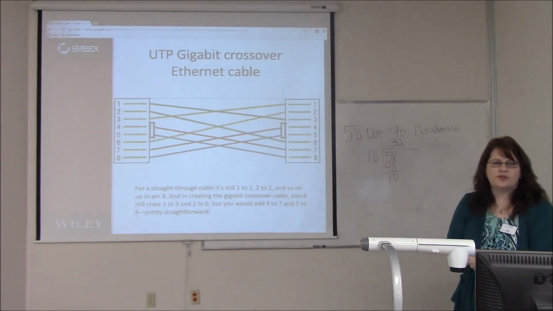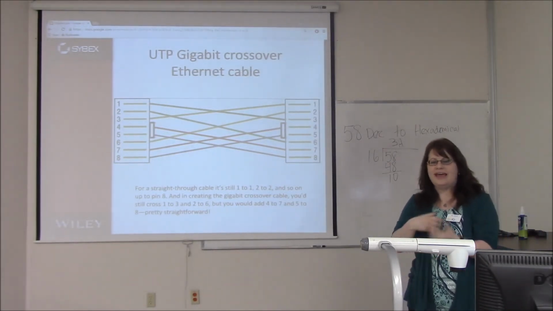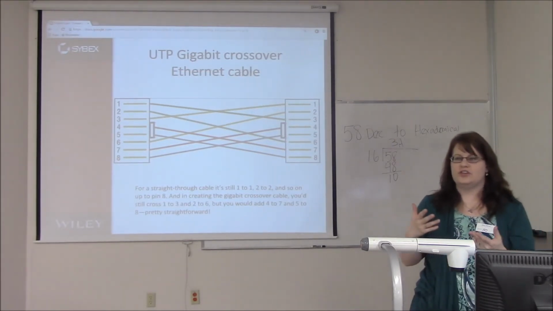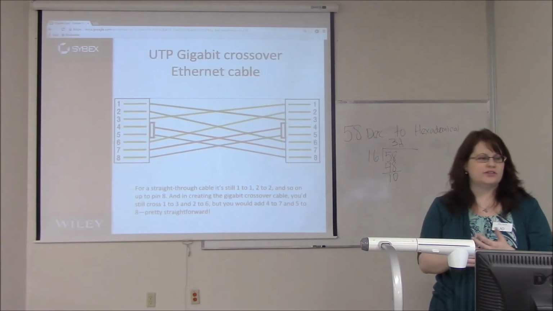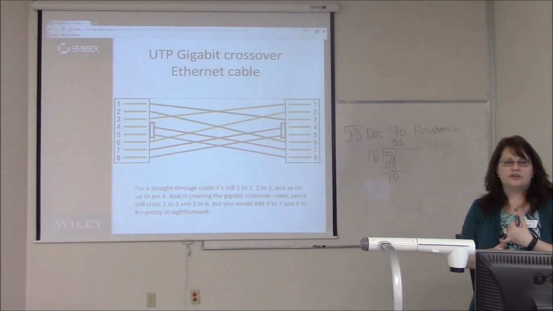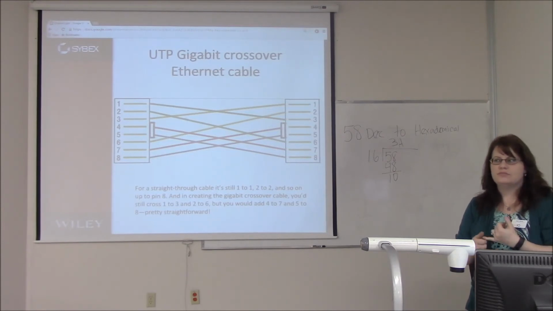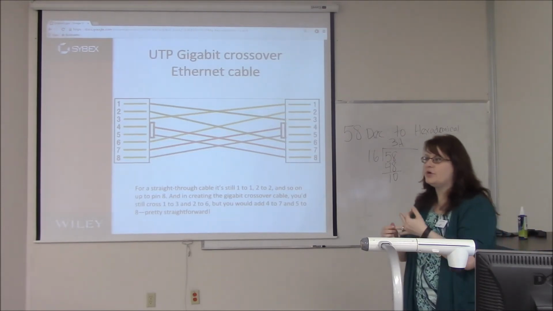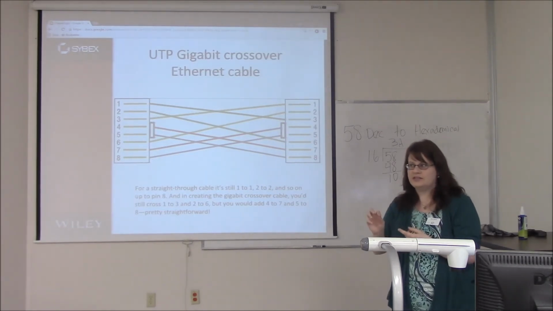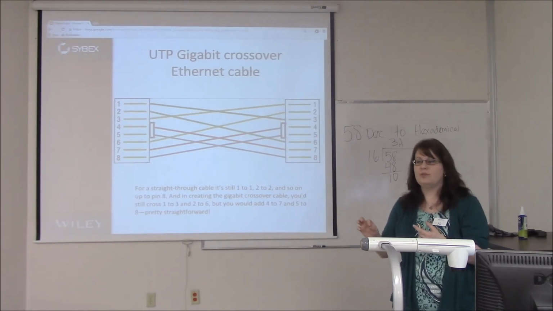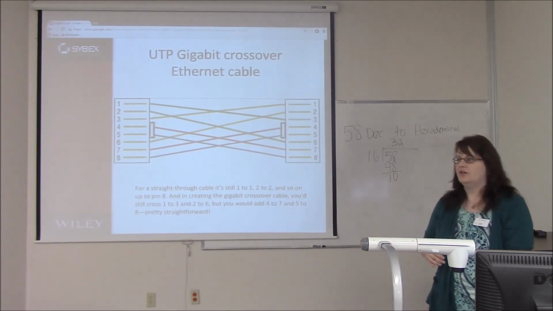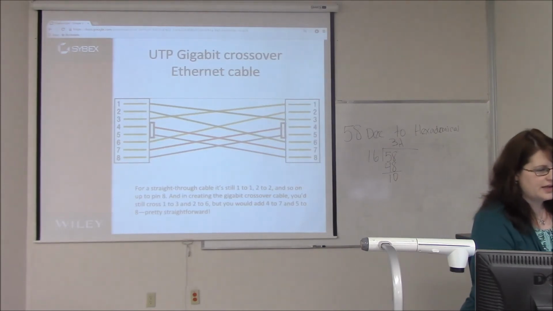So here's our crossover cable and what that looks like. When you add in all the other wires, everything is connected. The only change is that we have switched a couple of the colors. So going from a regular straight through cable to a crossover cable, we have two colors that change, the greens and the oranges. So if you can remember the acronym GO, it'll help you remember to swap the greens and the oranges. And that will help you to get a crossover cable.